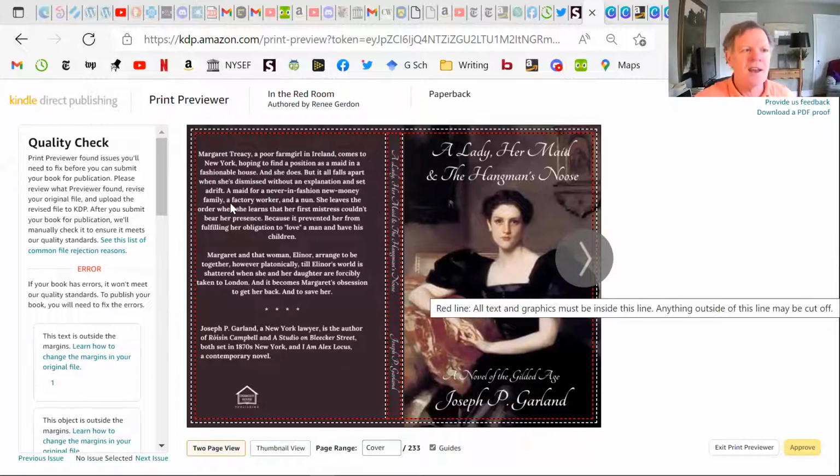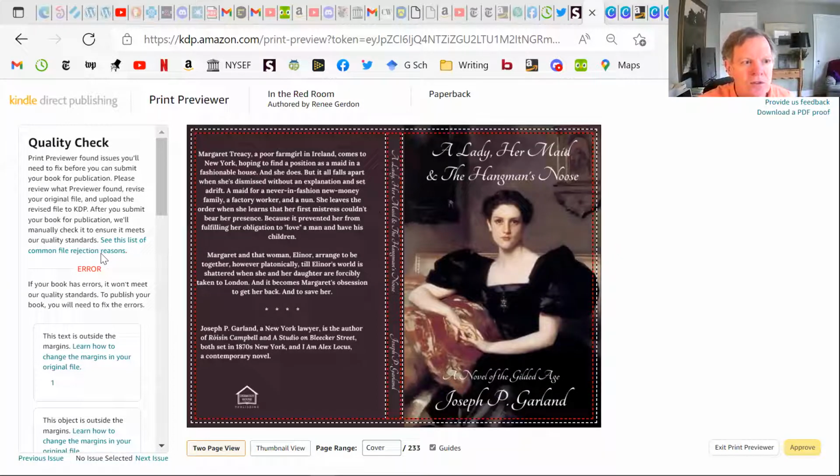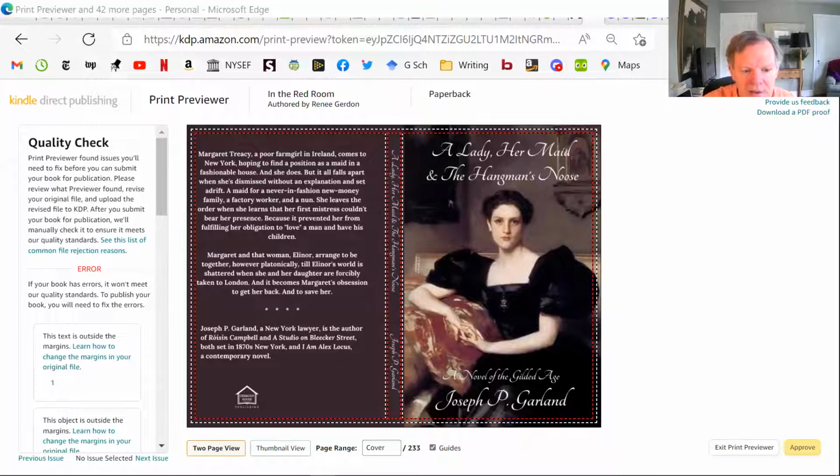You will see here an error. Red error means you've got to fix something, and it's on page 1. This is not page 1. This is the cover. Nope. Somehow, hold on a second, I'm going to pause you again. What the hell?